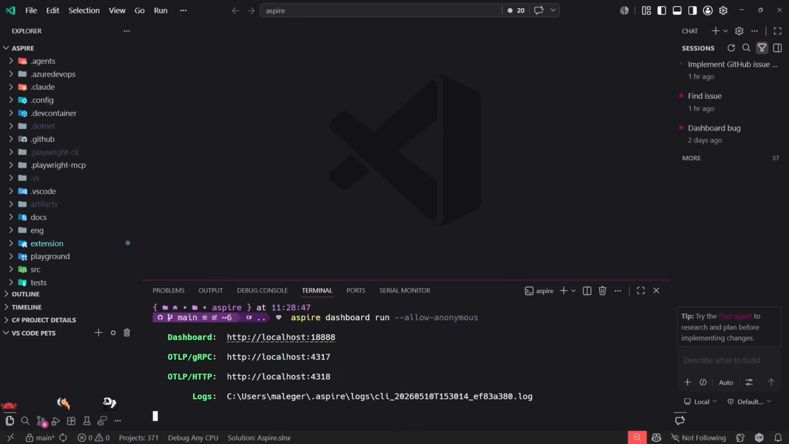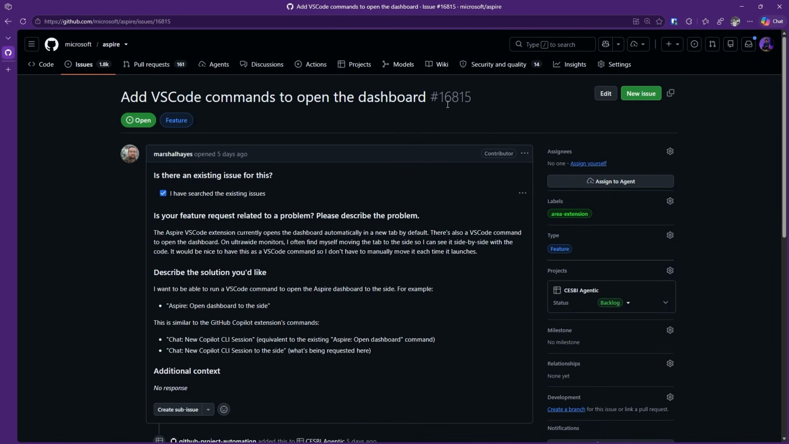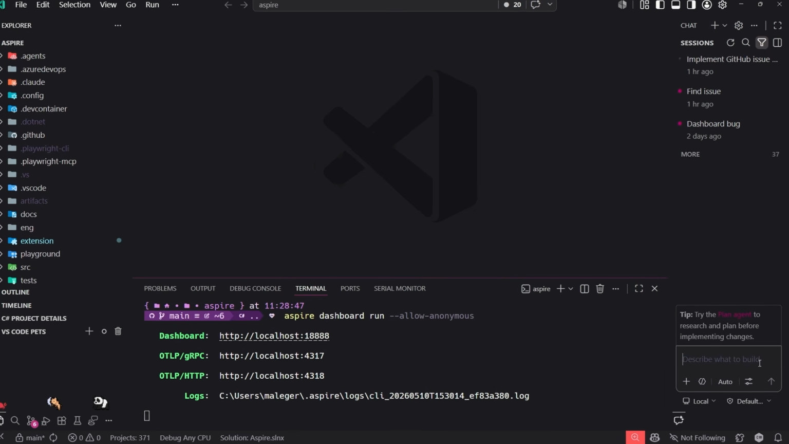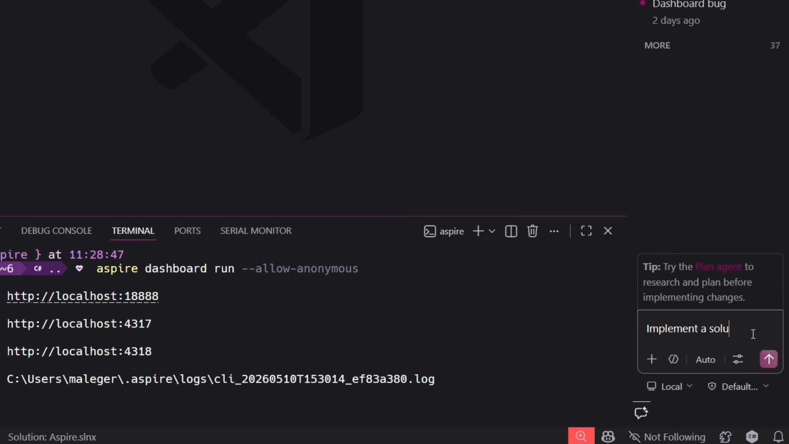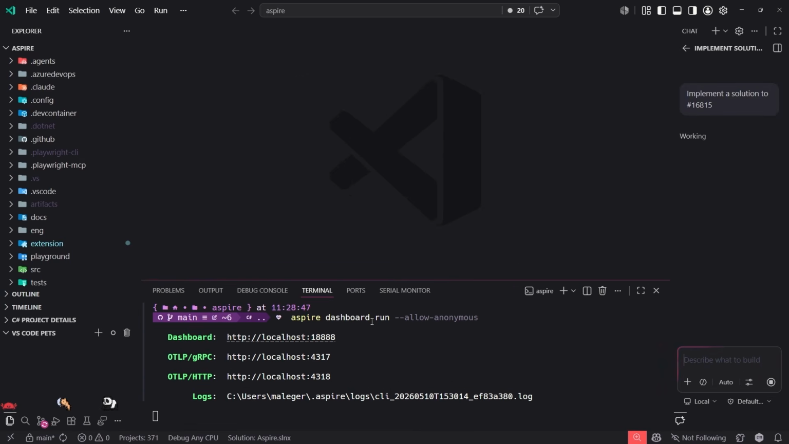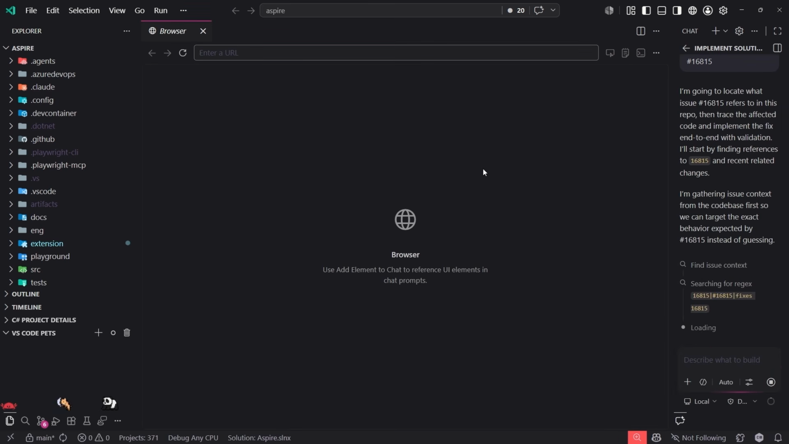We're going to do a bit of a meta issue we're going to ask the agent to look at today. It is about adding a VS Code command palette entry to the Aspire extension to open the Aspire dashboard. So a little bit of Aspire VS Codeception here, but we'll ask it to implement a solution, and then I'll paste that in. Yeah, we'll see. Let me copy this URL, close the terminal here, and open the integrated browser.